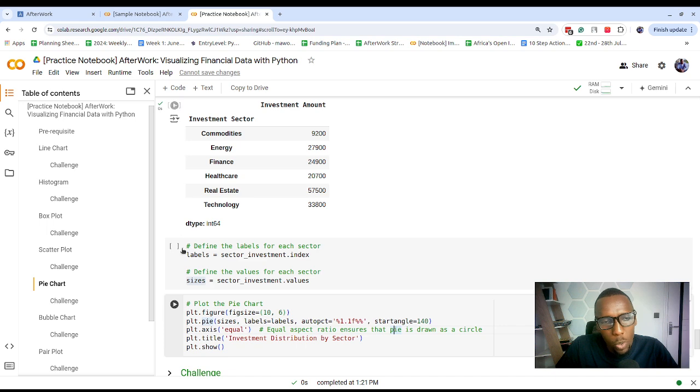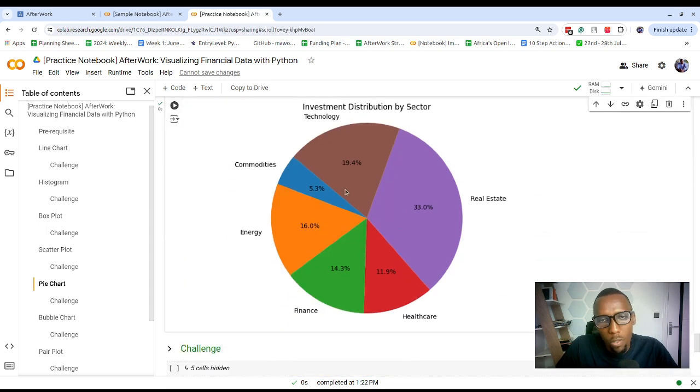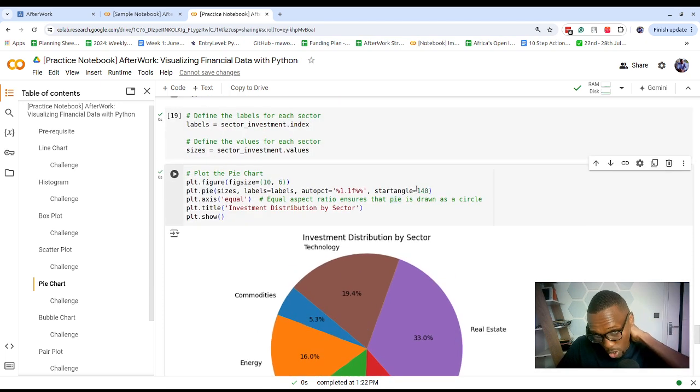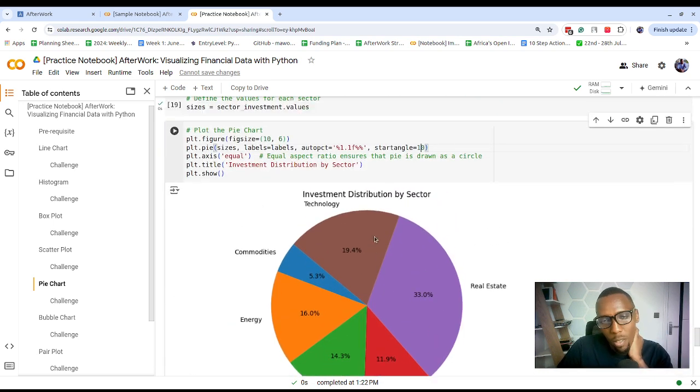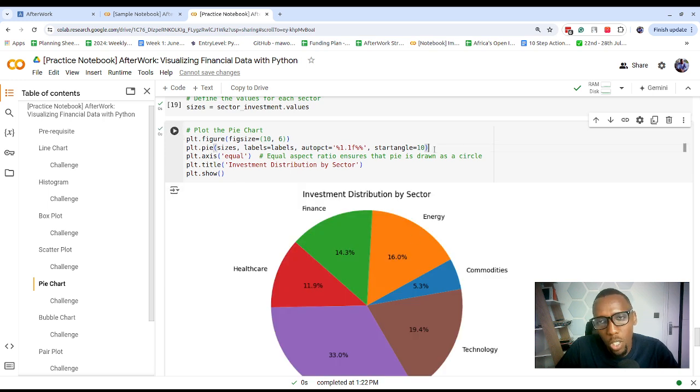So if you run this and also run this, you should be able to see your visualization. If you change 140 to maybe 10, you'll note that the pie chart will be rotated to have another section at the top. So you can see here we have finance and energy, but if I go back, I'll have technology at the top.